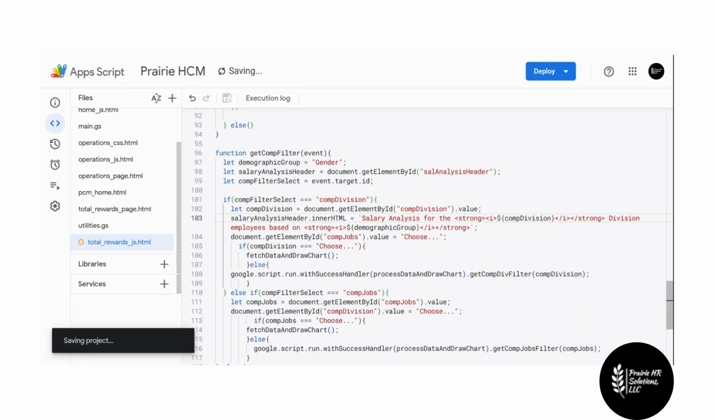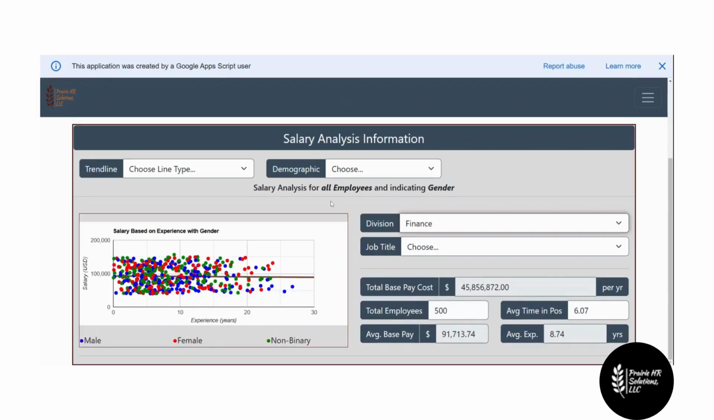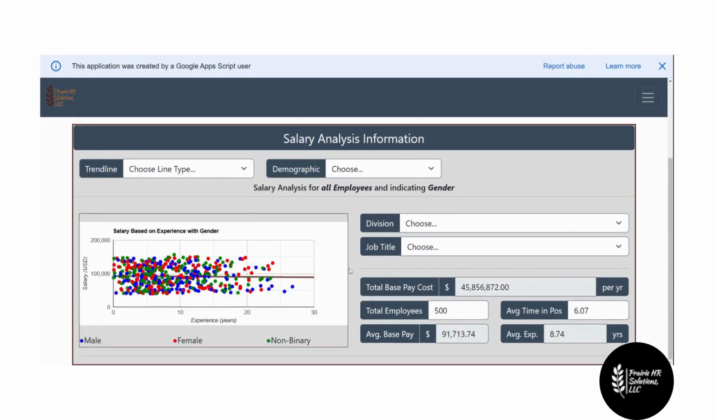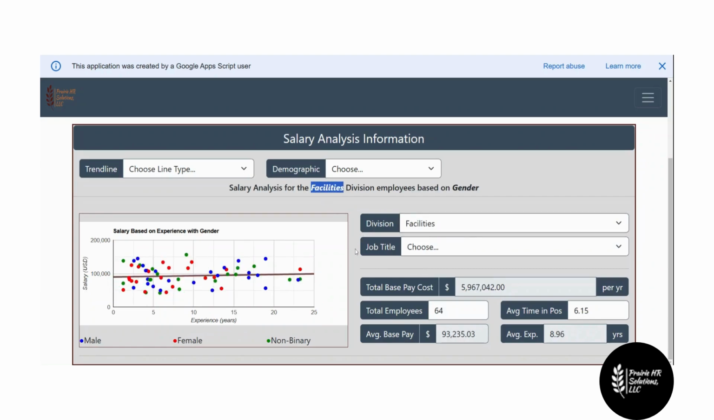Okay, so now that should take care of it. So let's save it, and we'll come back over here and refresh. Okay, here we go. And there we go. Facilities. Oh, facilities doesn't look bad. At least they're going in the right direction. There's some stuff here going on, but at least they're somewhat going in the right direction when it comes to experience. Good job, facilities. But okay, so now that works.